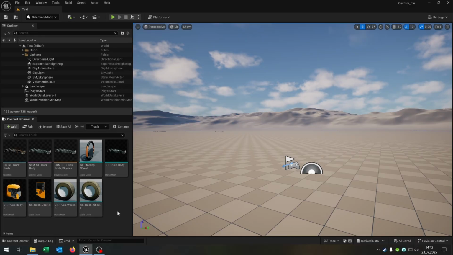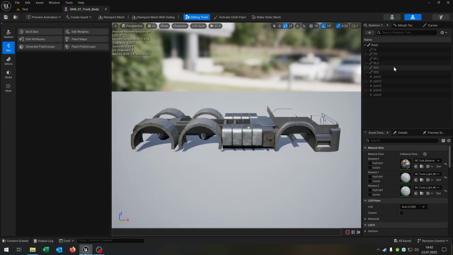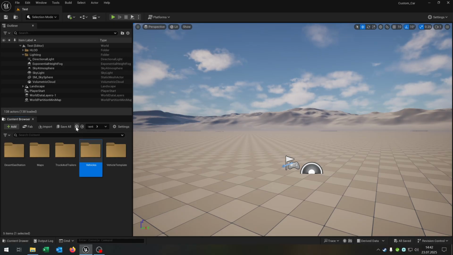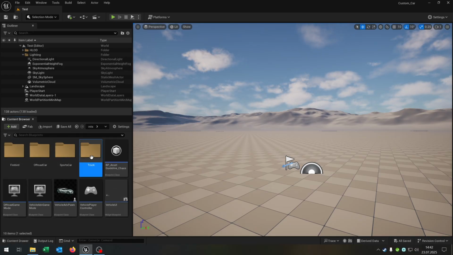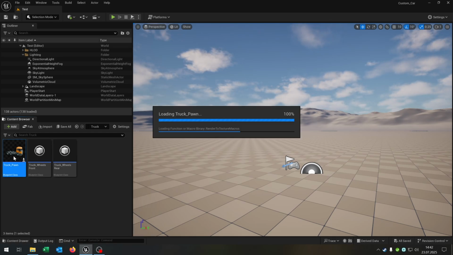And as I said before, we can do the same thing for the truck. All we need are static meshes that represent the truck here. Same thing, we create a skeletal mesh. The only difference is that we have now six bones for six wheels here, but the same thing, we have a physical asset, and then we have the blueprint here for the truck. Same thing, we have the truck wheels here and the truck pawn.